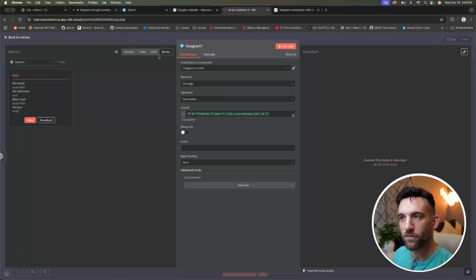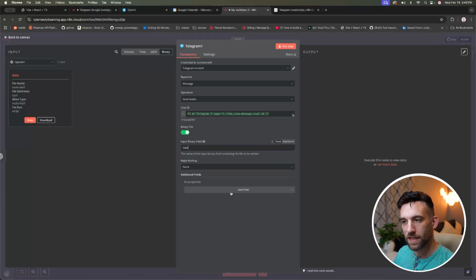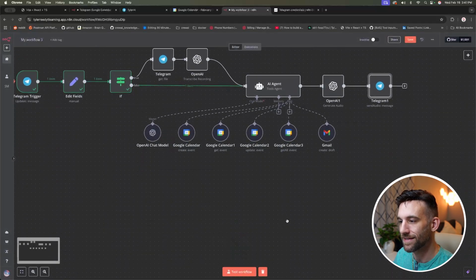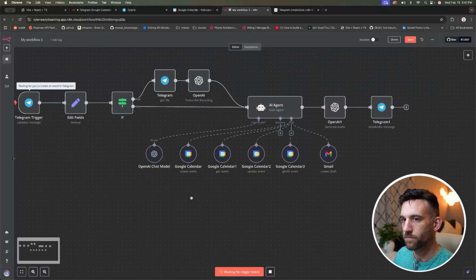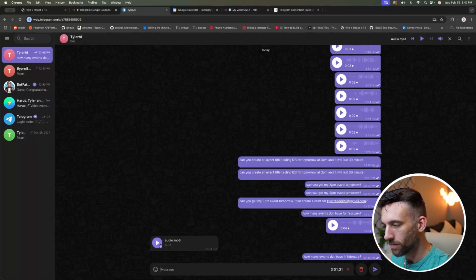So now up here, you see there's a binary file. Anytime you have a file like this, it's a binary file. So here, let's choose binary file. It already knows that it's called data. Okay, so let's go ahead and test this end to end. So we're going to test the workflow. Now we're going to wait again. Can you give me all of the events I have for February and then create another draft email about it?